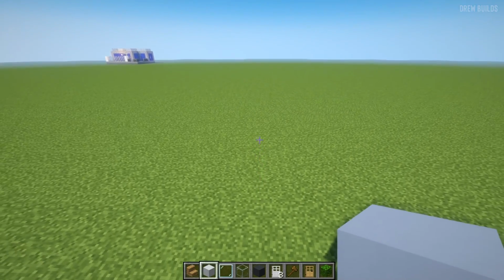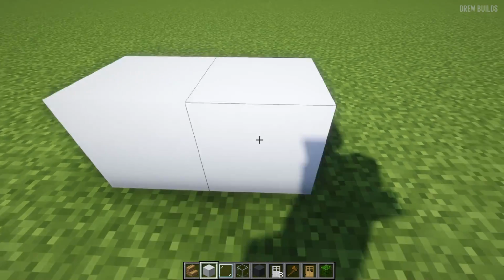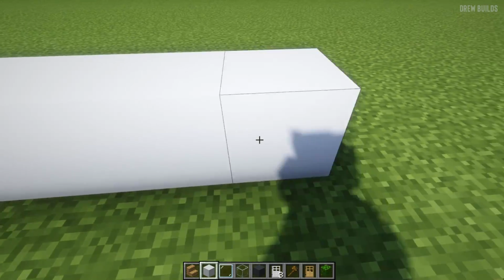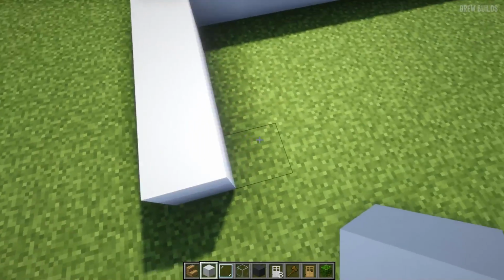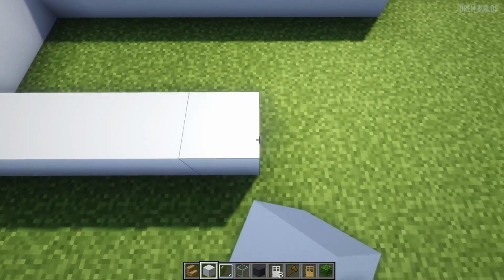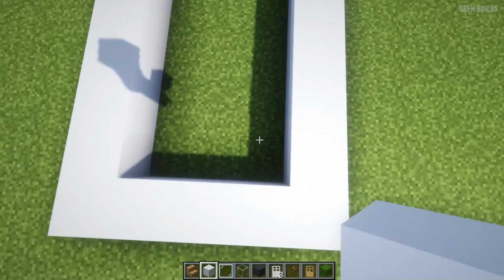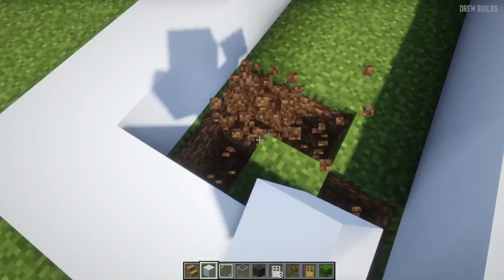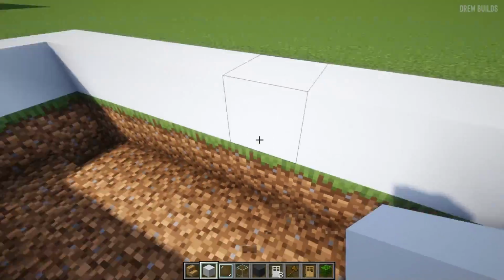What we are going to do is build, first of all, a pool. So for the pool, we're going to build 1, 2, 3, 4, 5, 6, 7, 8, 9 blocks, and then we're going to build across 1, 2, 3, 4. Then we're going to build across 1, 2, 3, 4, 5, 6, 7, 8, of course, and then here you go. For the pool, we want to make sure that there's water in this area. There we go.